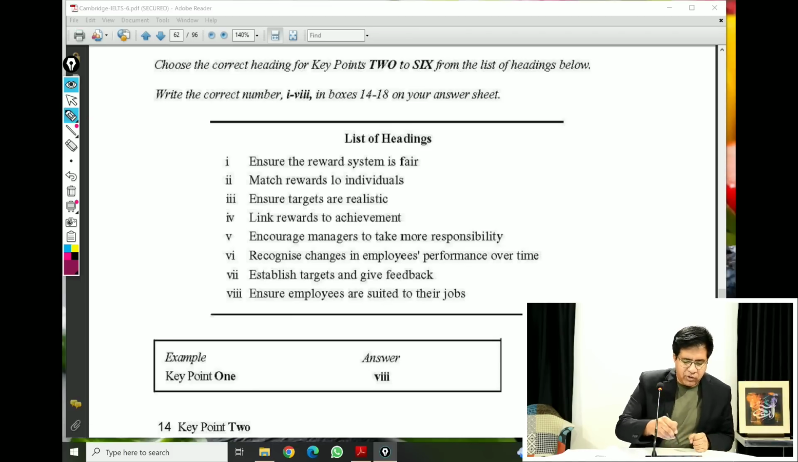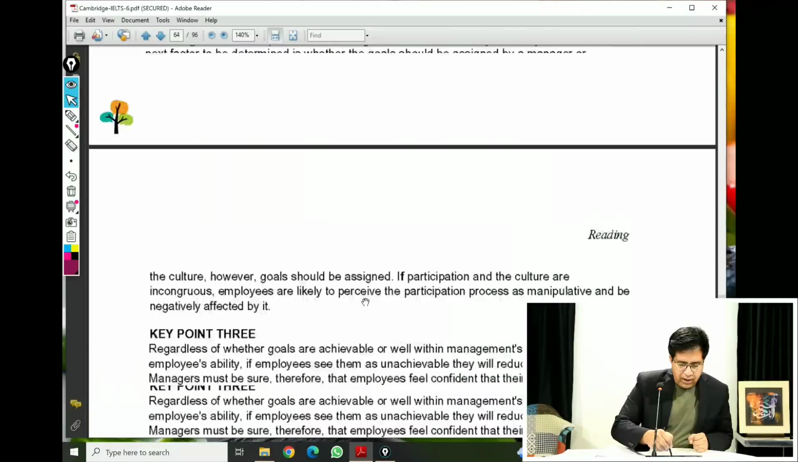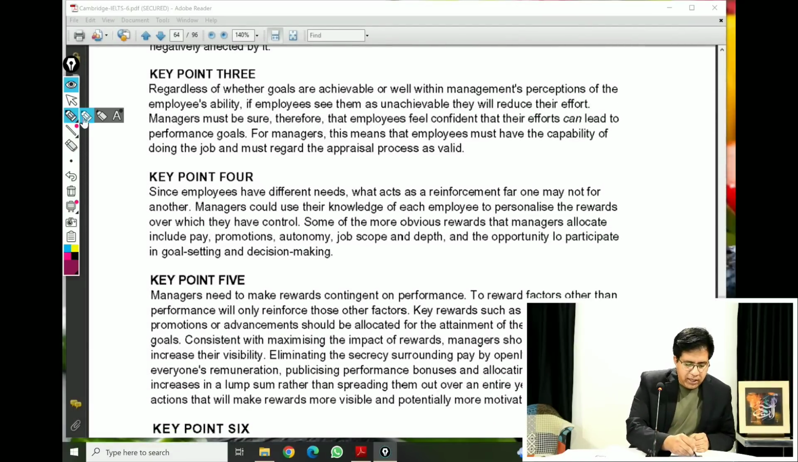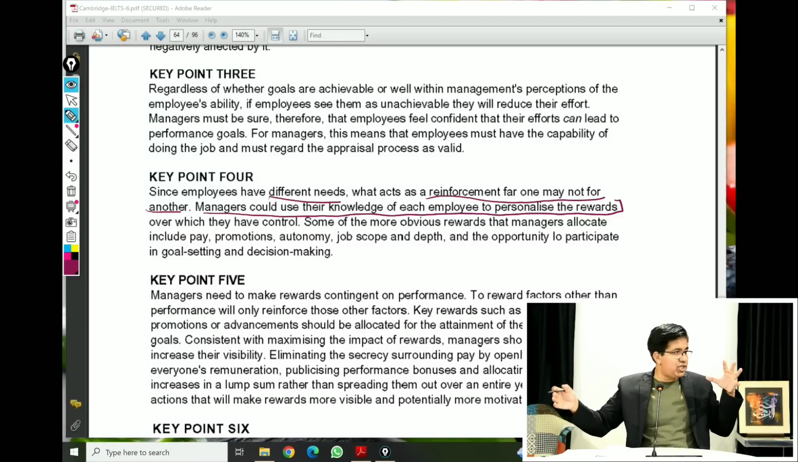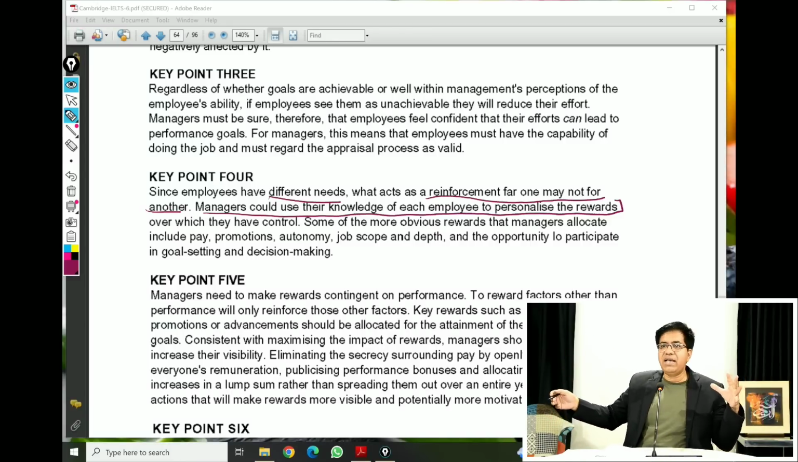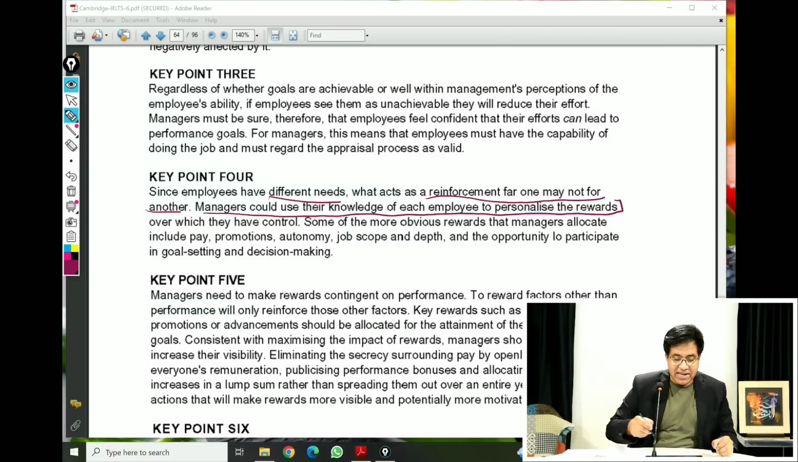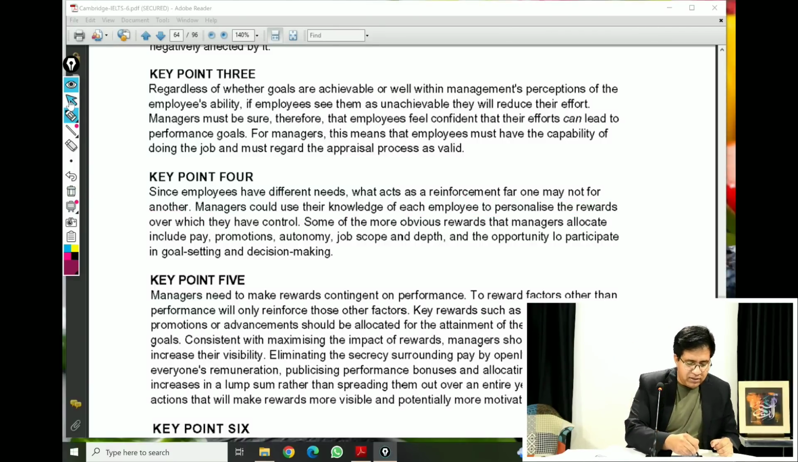Now which key point are we going to read? 4. Alright, key point 4. Since employees have different needs, what acts as reinforcement for one may not for another. Managers could use their knowledge of each employee to personalize the rewards. It means rewards should match with employees, right? If someone has a car and you give them a Honda CD70, they will not be happy. If someone has a Honda CD70 and you give them a car, they'll be very happy.